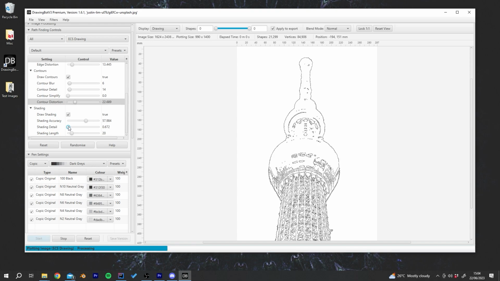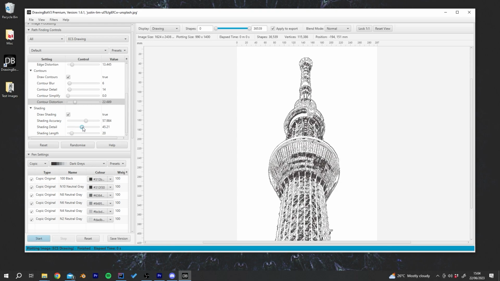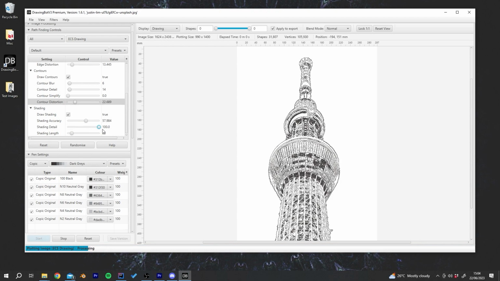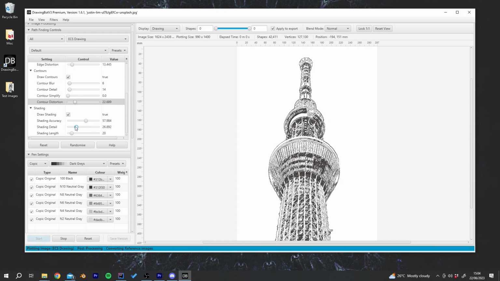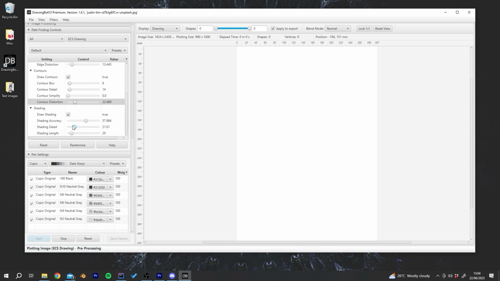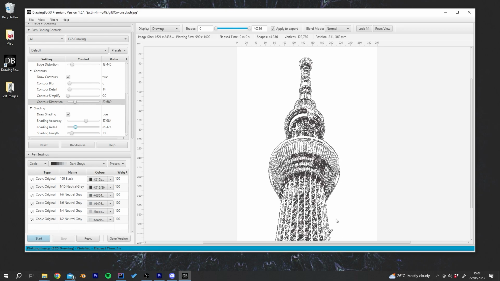Again, we can control the detail. This is the amount of shading that we'll see. If we increase it massively, we're going to get loads of shading. But we want it somewhere just giving it enough definition so that we can tell what we're looking at.